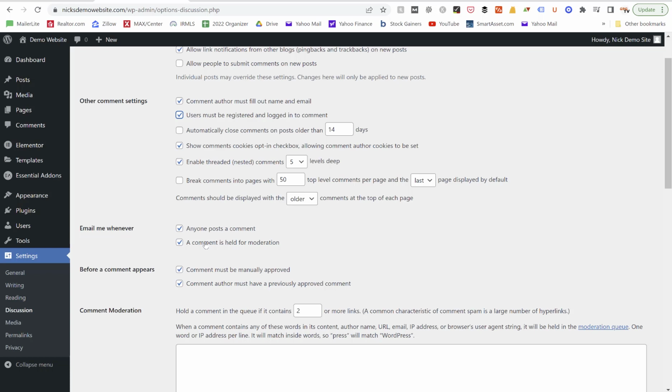Now, if you have comments set up to where you want to moderate them, so you have to manually approve them before they show up on your blog article, that way you can make sure there's no hate speech and negative comments maybe you want to control. You can set that up so you'll get email notifications whenever someone comments, and then you can log into your website and manually approve them if necessary. Before a comment appears, comment must be manually approved. So that's what I was just talking about. You have that automatically checked here.